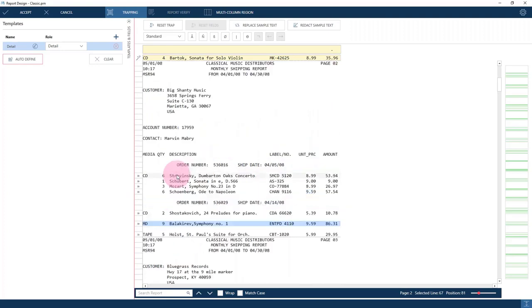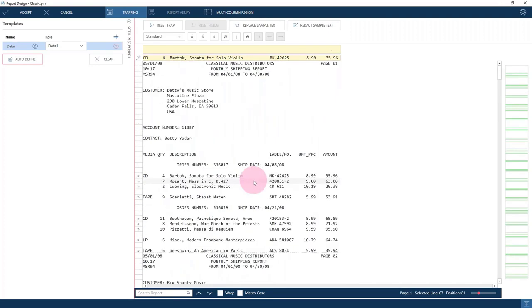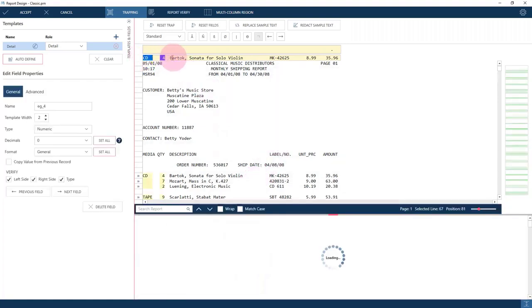From past experience, I know these are the lines I really want to capture. At that point, I'm capturing everything I want to. I'm identifying all the lines I want to capture my data from. So now I just go to step 4, which is to identify the fields or the data I want to pull out or extract from my report. In this case, it's usually the media type, the quantity, the description of it, the label information, the unit price, and the total amount for that.